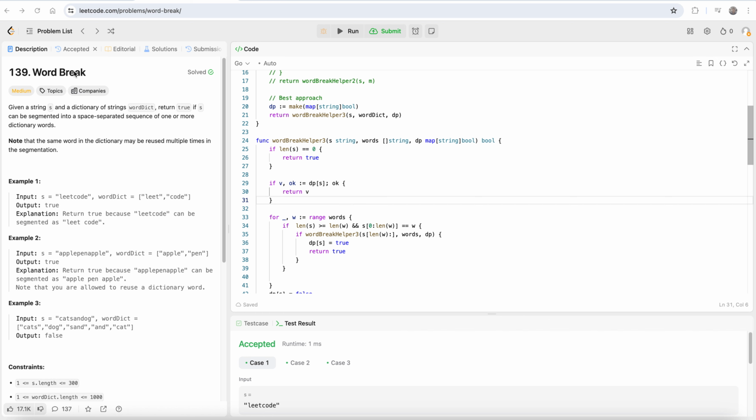So let's understand this problem once again. If you have not watched the other two videos, you can go to the playlist Logic Building and find the two videos, approach 1 and approach 2, for the word break, and you can come back here.